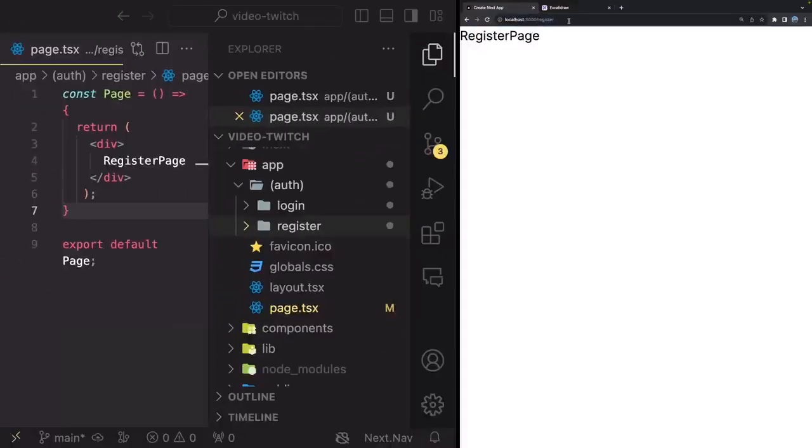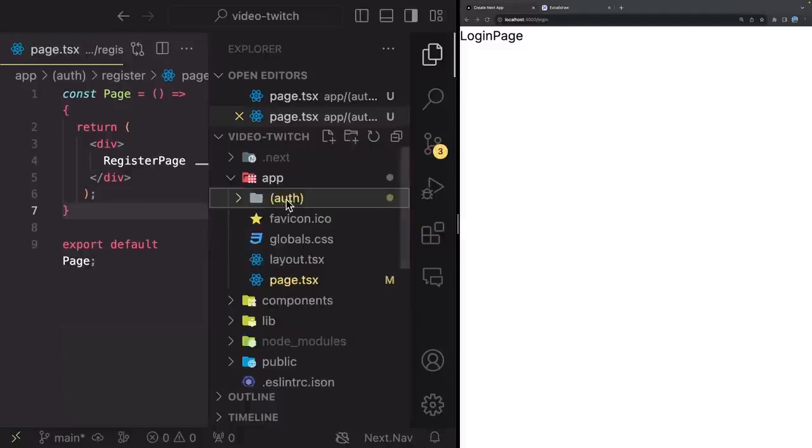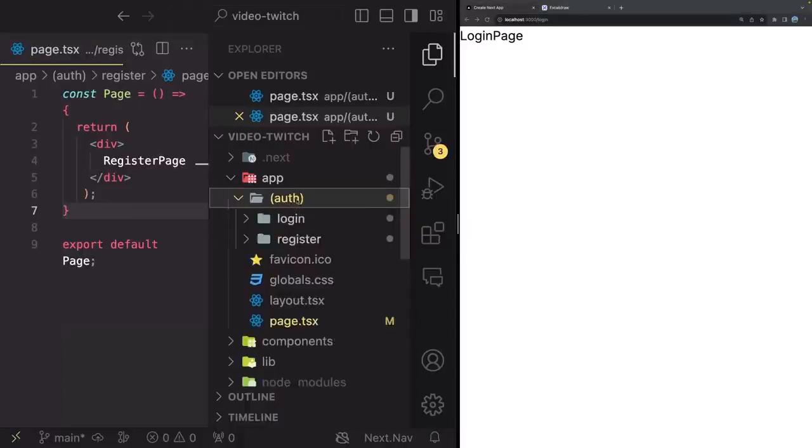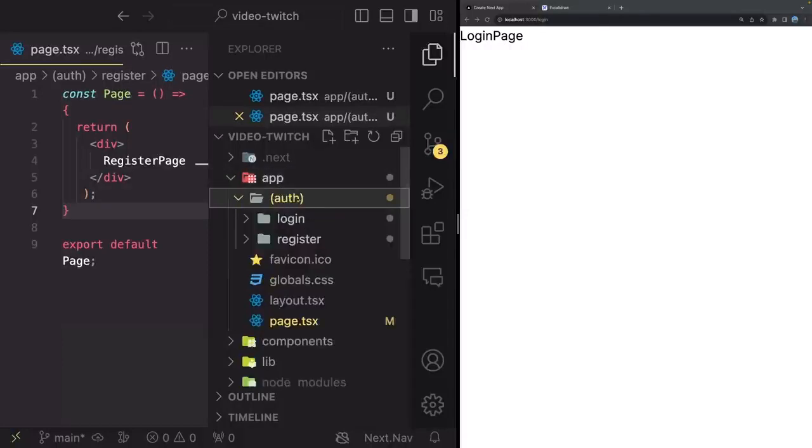So I can directly go to /register or to /login. By using this parenthesis, you tell the router to not take this as a part of the URL. So this is only an organizational folder. And what's great about these organizational folders is that not only are they good for organizing stuff, when you don't want this login and register to just be randomly laying around in your app folder but rather be structured together like this, they can also hold layouts.